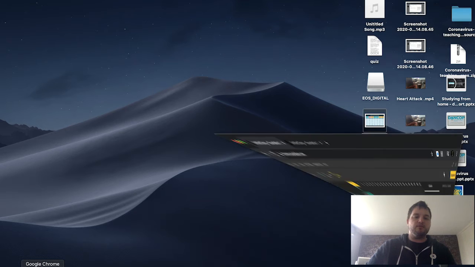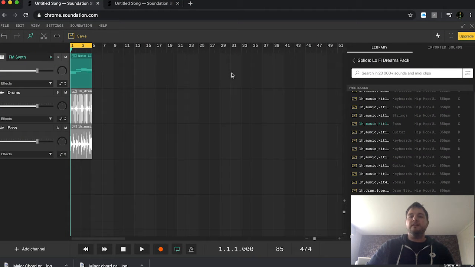At this stage, we should all be able to get onto Soundation to the page that I'm currently on, which is Soundation Studio. What you can see here is what I've created this morning, just a simple 4-bar repeated pattern that sounds like this.